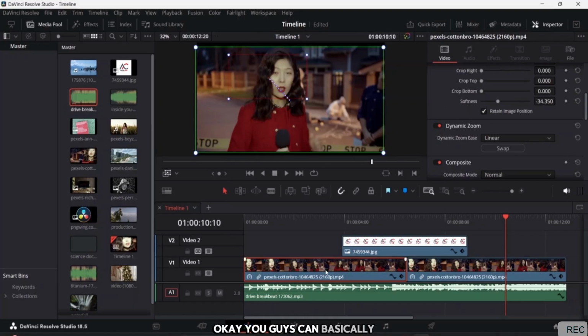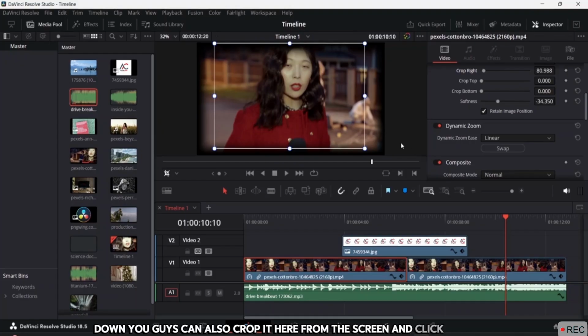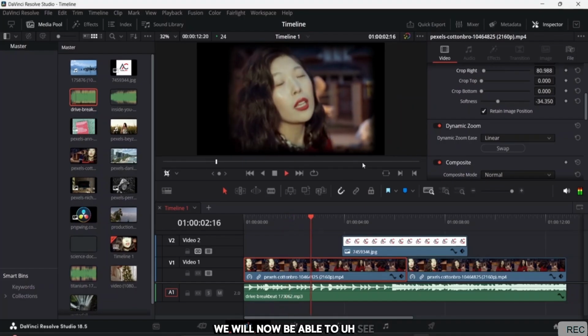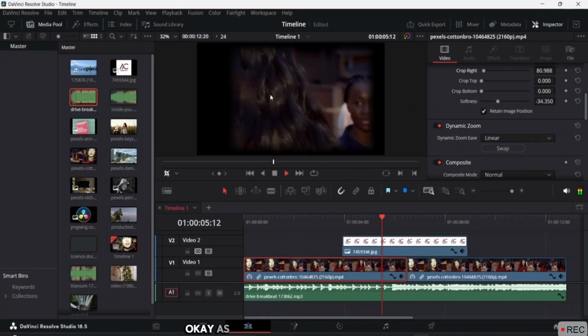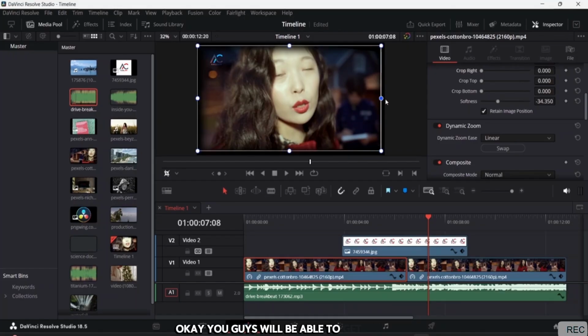You can basically work over here in this particular frame as well. If you want to crop anything down, you can also crop it here from the screen and click on enter. You will now be able to see this particular frame over here, as I have cropped this thing down. But now here again I am able to see things out. So this is about the cropping here as well. If you want to get back the same frame size, you will be able to get back the same frame size here as well.